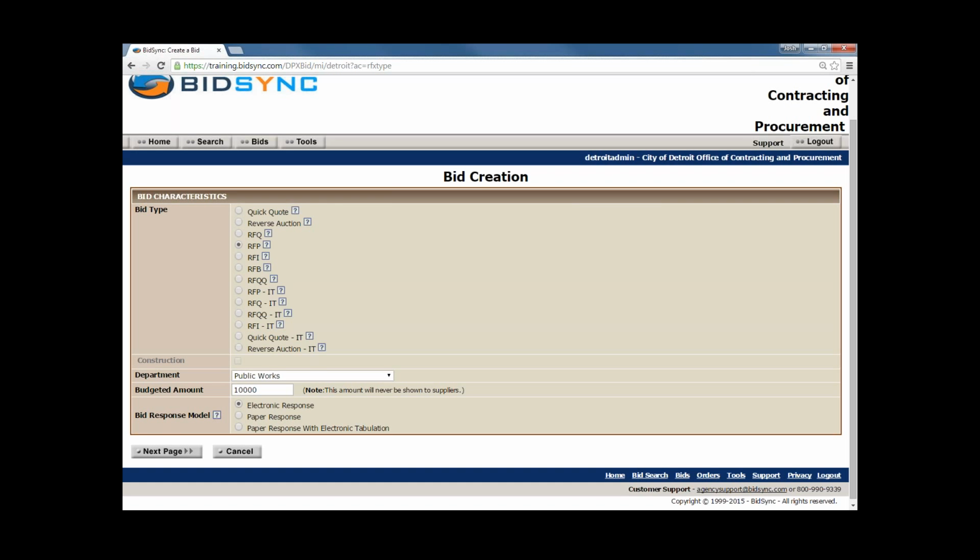They can still if they'd like to, and you have the option to accept those if you would like, but basically it just allows the vendors to send in an electronic response. Paper response allows the vendors to basically receive your bid through BidSync, but then they'll place their offer by paper by sending it to you directly.